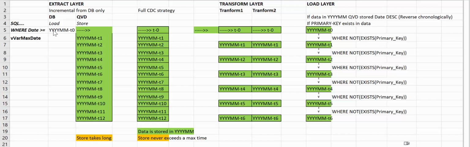Here I show the incremental ETL I have so often witnessed. Fetch the change data from the database, append it to an existing QVD, resulting in an ever-growing QVD which can in some instances I have seen take up to 20 to 25 minutes to write to disk.